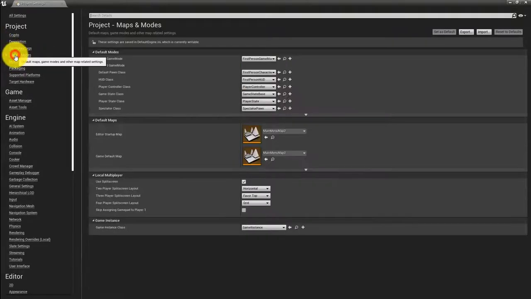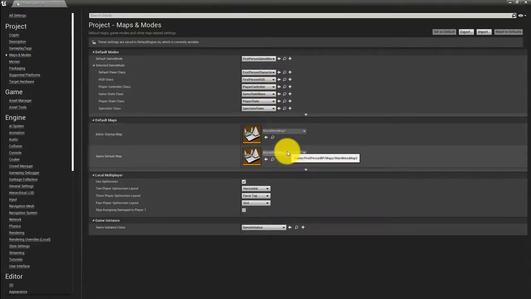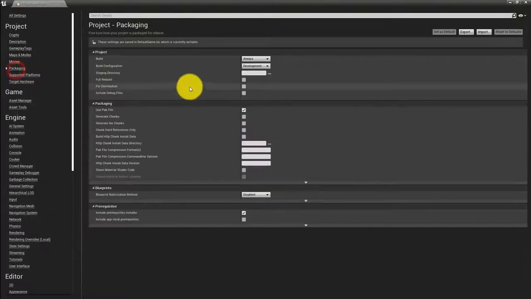We then went to game maps and modes, where we made sure that it was a first-person game. We made sure that it was going to open up in the main menu map, which is the menu that has our buttons to be able to start the game properly. From there we went into packaging, and we made sure that it was going to build, and that we were developing this as a development build, not as a shipping client or anything else like that.